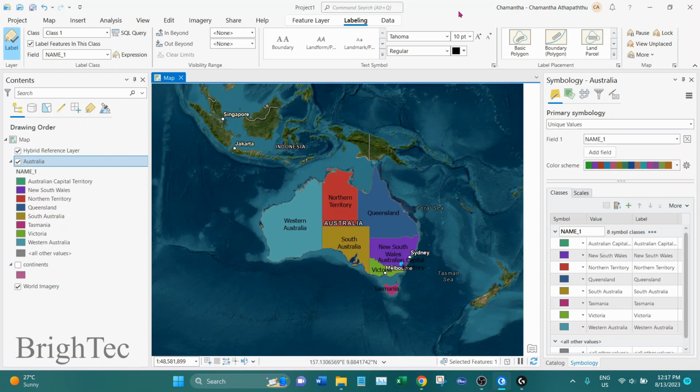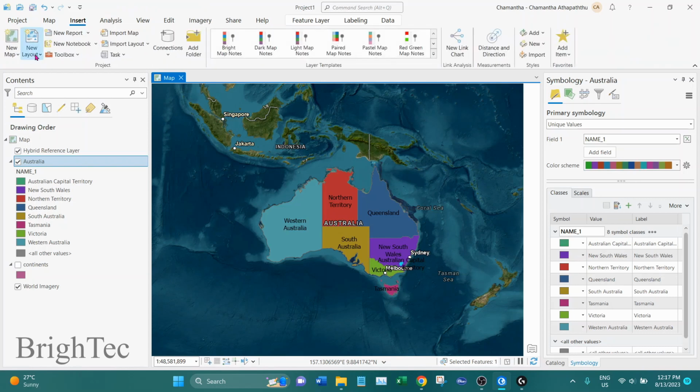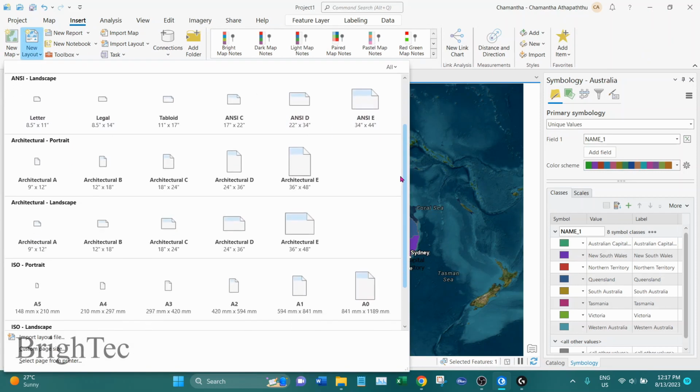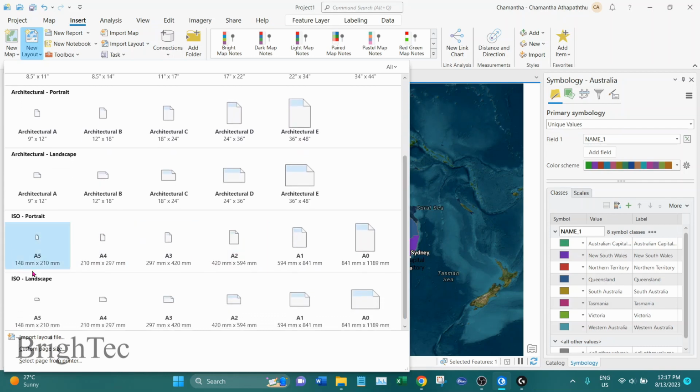To create a map in ArcGIS Pro, we need a layout. To insert a layout, go into the Insert tab, and here click on New Layout. And in this case, I will select an A4 size landscape layout and click on that.